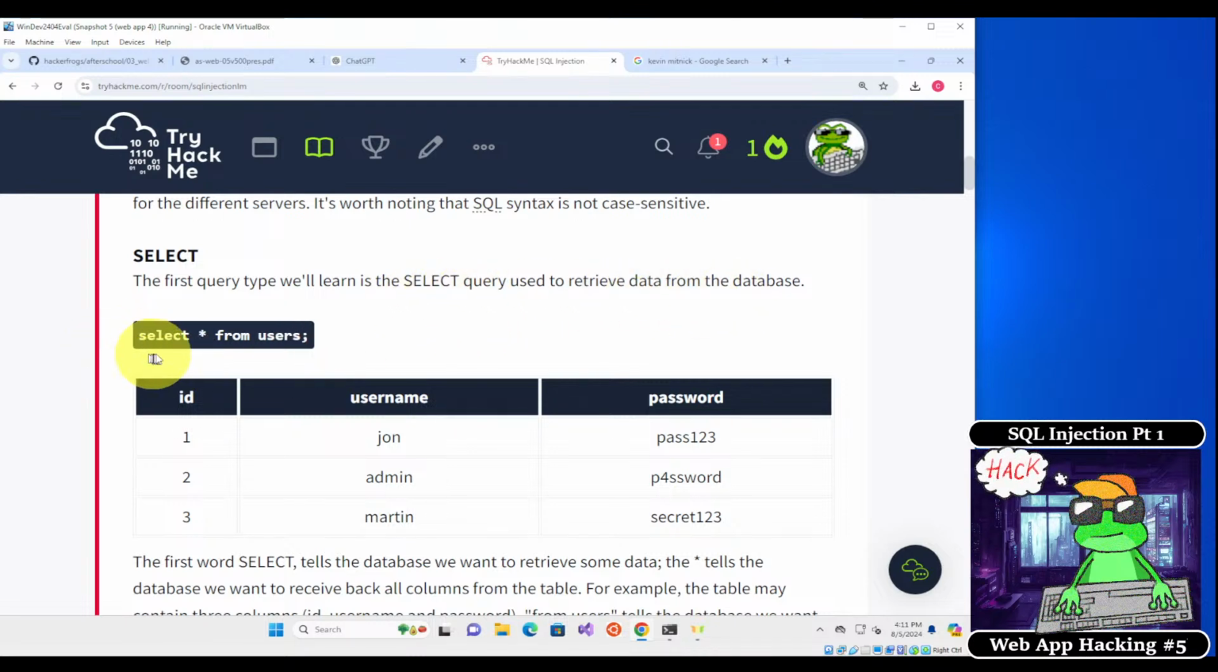So in this case, we're going to select star from users. So select star from users means from the users table, we're going to select star, and star in this case is shorthand for all of the columns. So whenever you select star from a table, you're selecting every column which exists in the table.